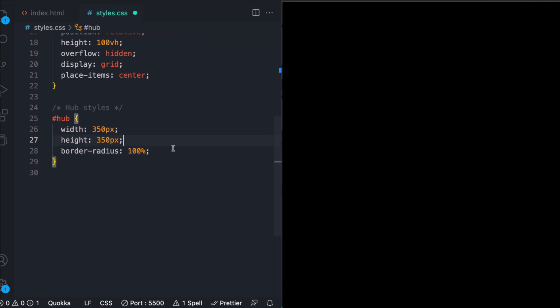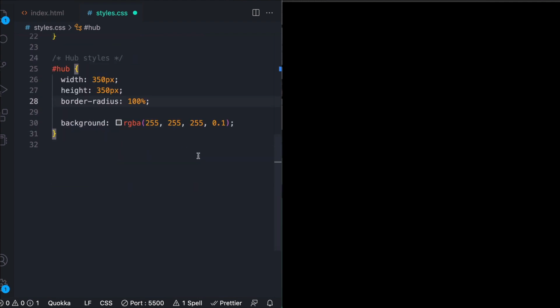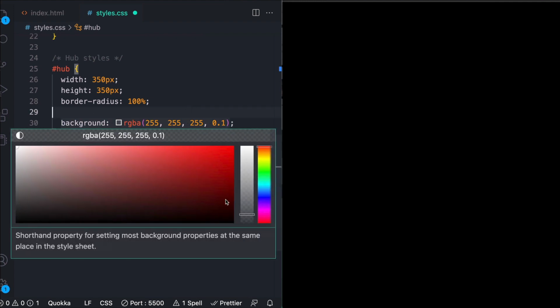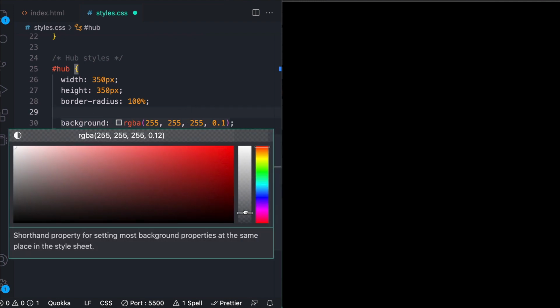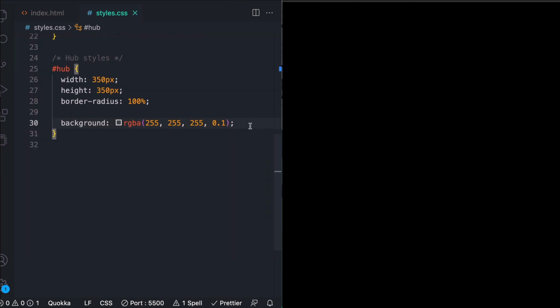We'll give it a border radius of 100. I think you actually only need to do 50%, but whatever, 100%. We want to make this a circle, so give it a really big border radius. Under that, we are going to set a background color. For my background color, this is essentially just white with a very low opacity on it. Let's start with that and go ahead and save.